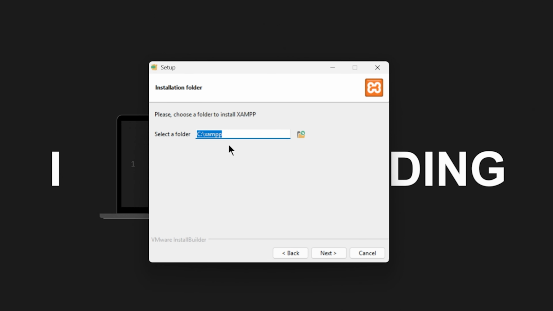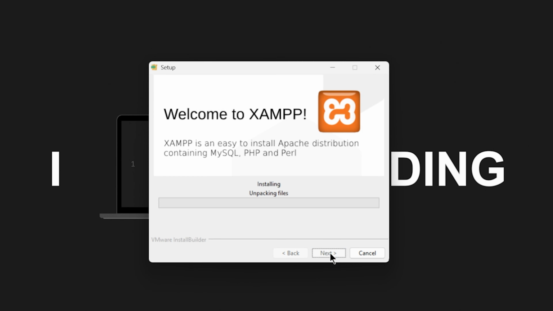Now select the installation location. I am keeping it to default. You can change the installation location by clicking on the folder icon. Click on next. Choose the language that you want. I am keeping it to English and click on next. Again click on next. The installation process has started.